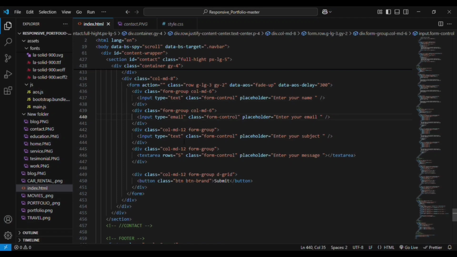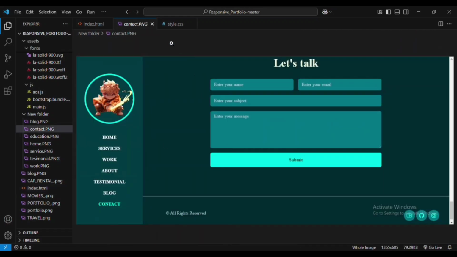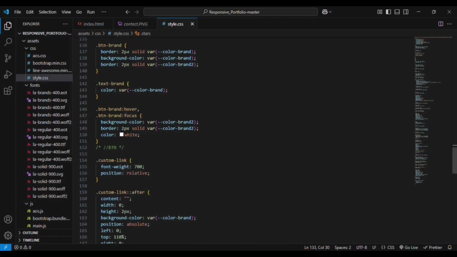Then we have the div elements for the text area, and then we have the div for the button. For this submit button, the button brand class is given. For the button brand we are adding a border and background color. The border is 2 pixels solid, you can see the border 2 pixels solid is given to it.